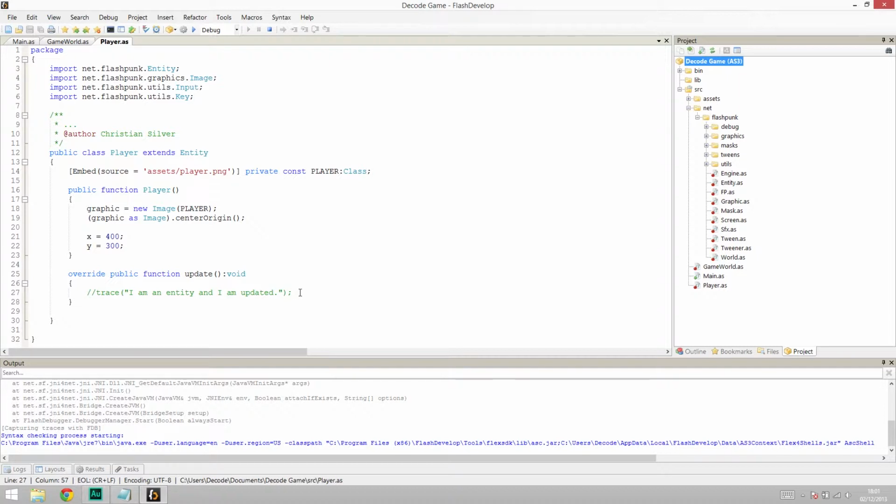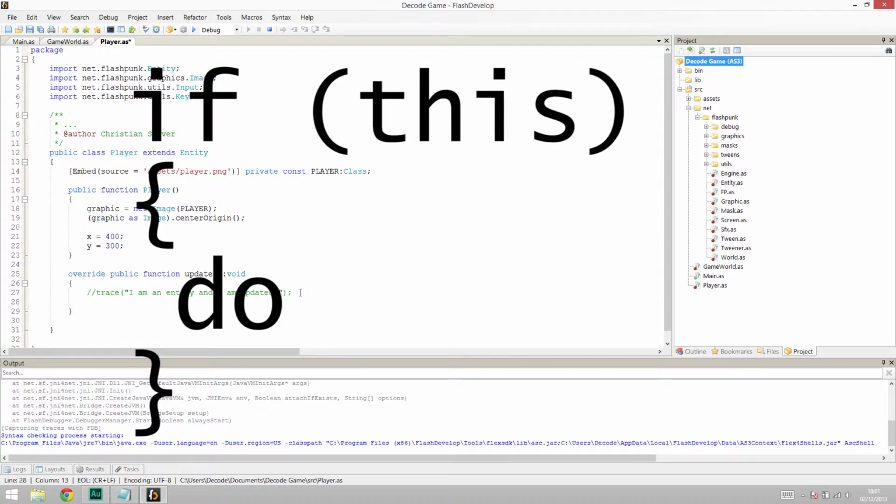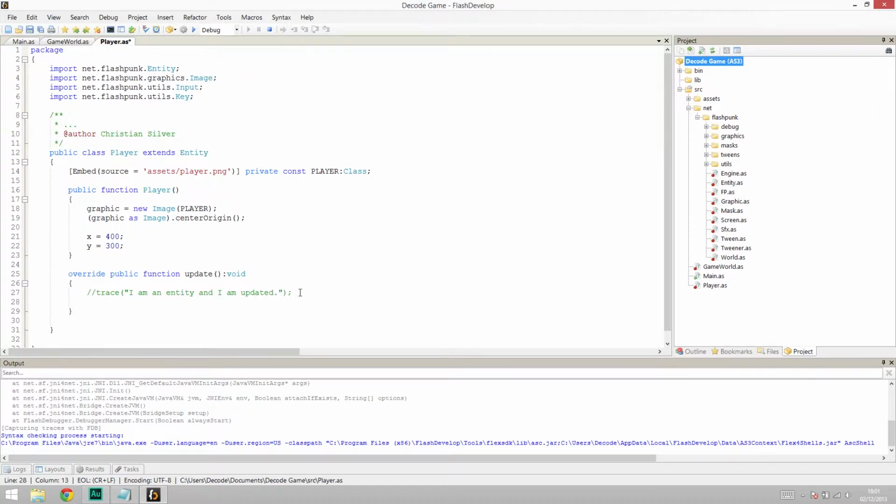And what we're going to do is use an if statement. I'll just go over how an if statement works again. Basically, it's if this, then do that. And that's all there is to it. So we're going to type if, then an expression. Now, here's where that first new class comes in, Input. Input has a bunch of functions that lets us check for things, like this check function. This basically checks if a key is being pressed, and it will return true if it is.